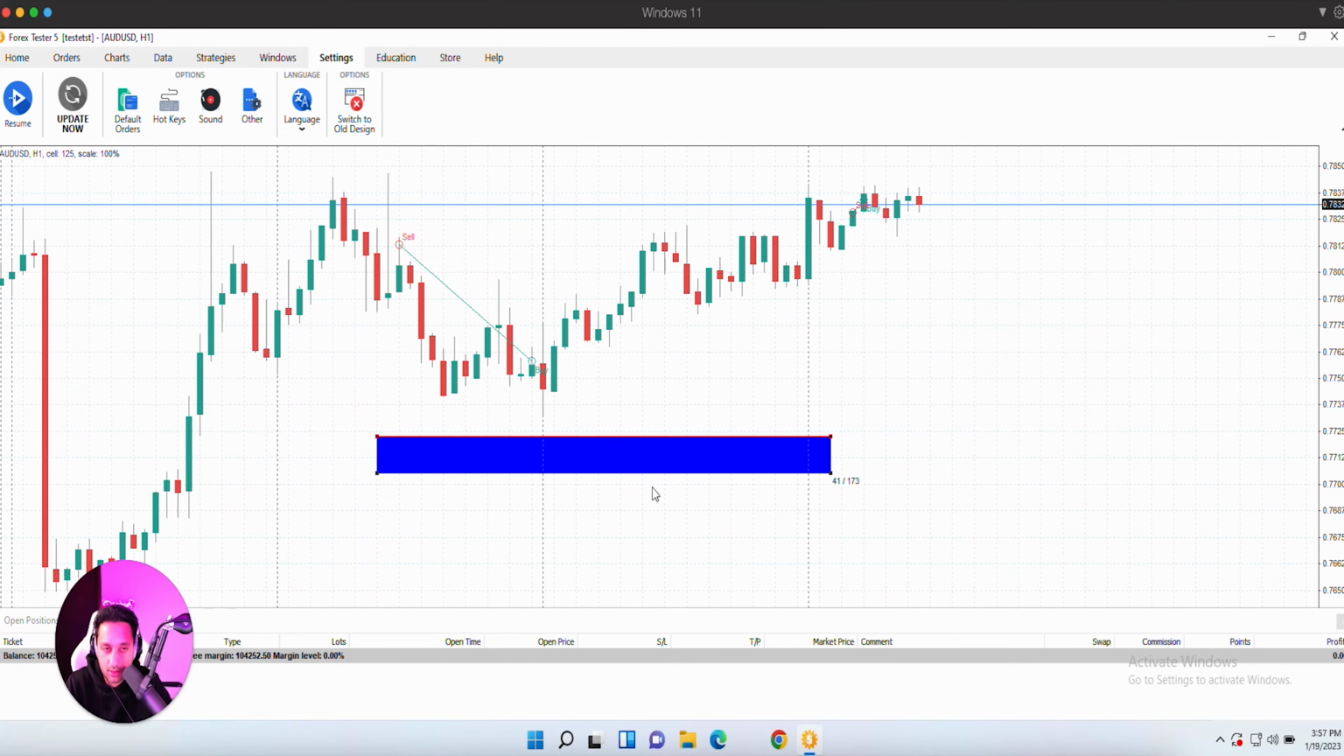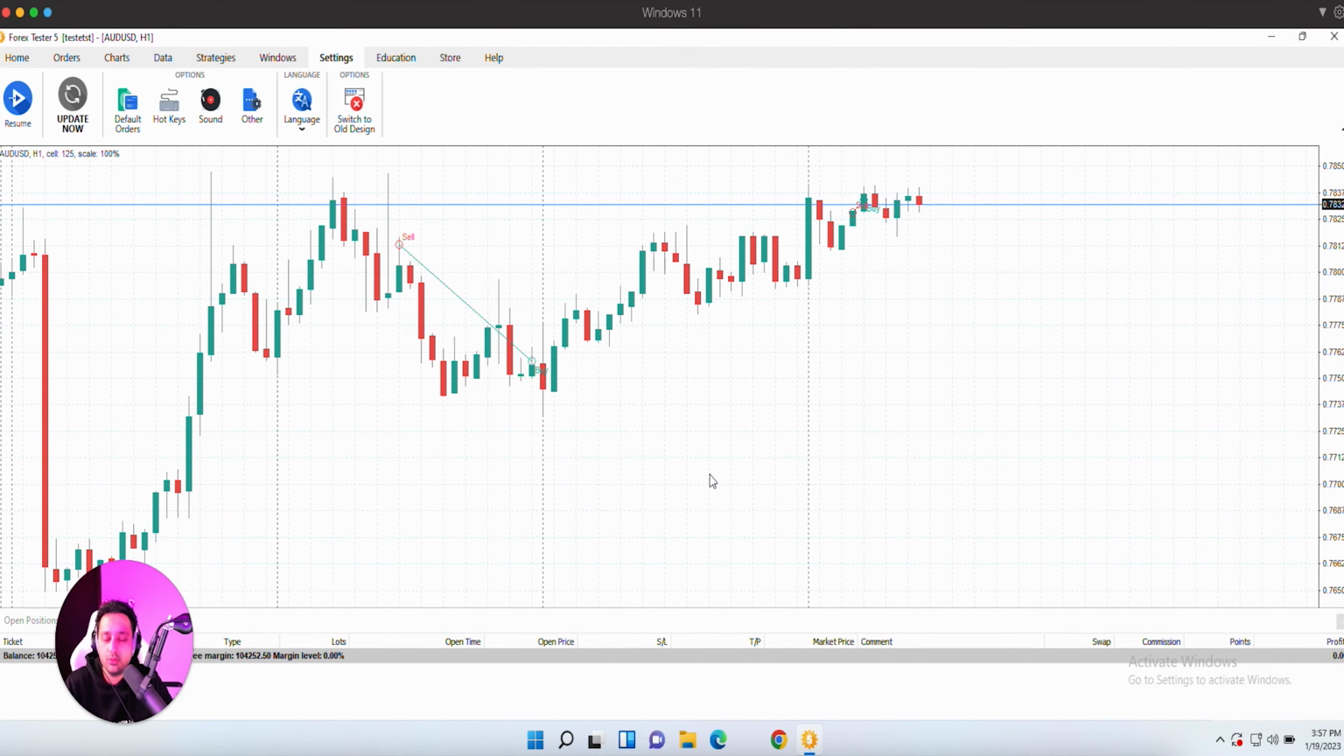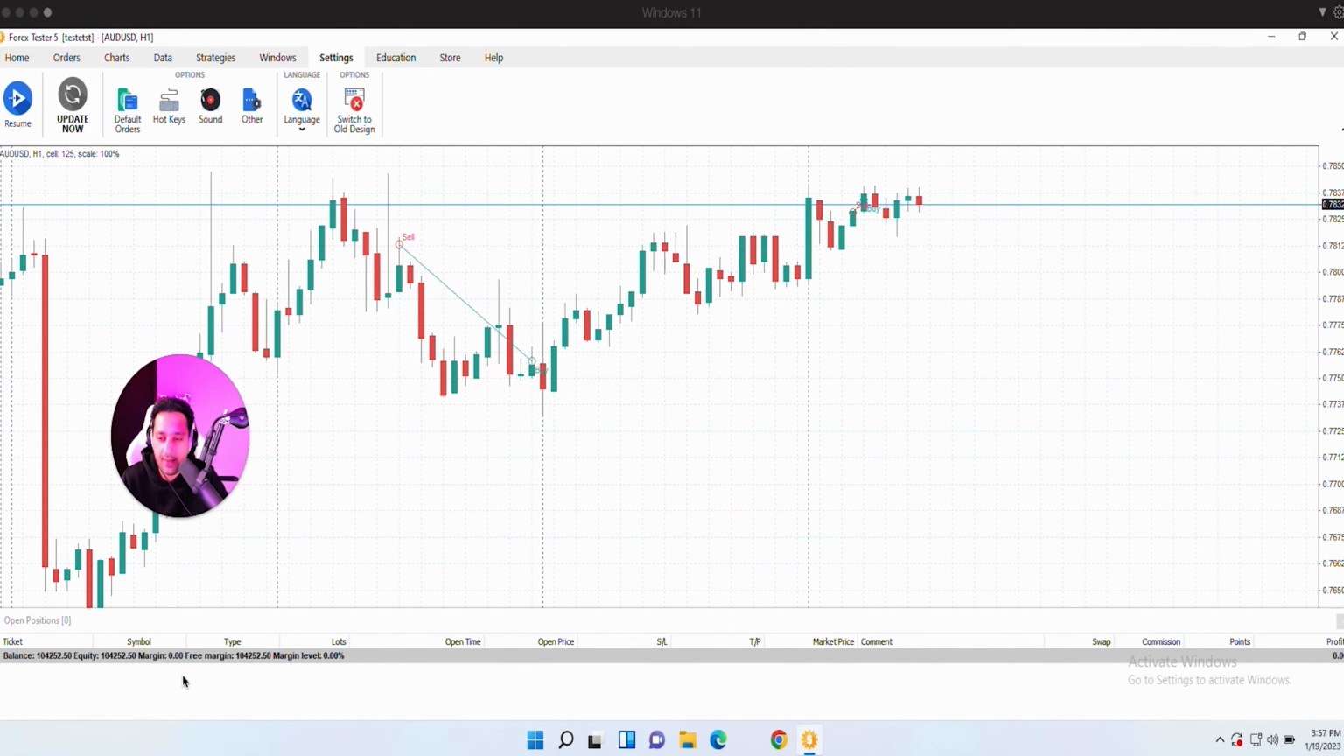So that's a rectangle. For T, I can do a trend line. With the H, I can do, oh sorry, I was pressing G. Basically, that was one of the issues that I originally had with the MT4. I used to have trouble drawing this stuff on, but because this is a better version of that, it's not an issue. So besides that, you can also see that you have a balance over here.